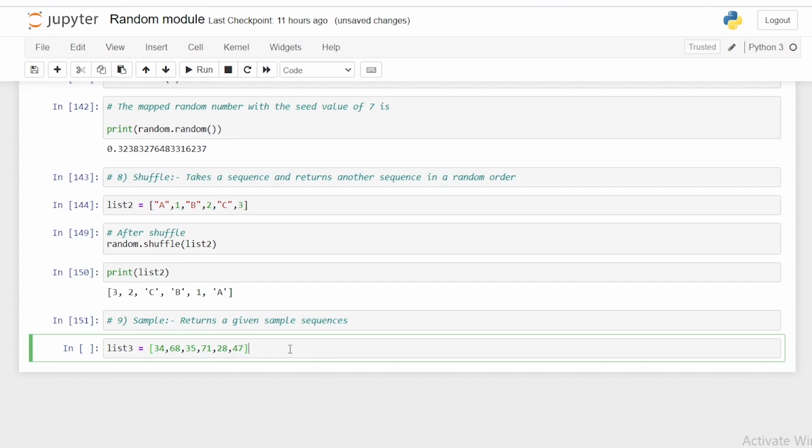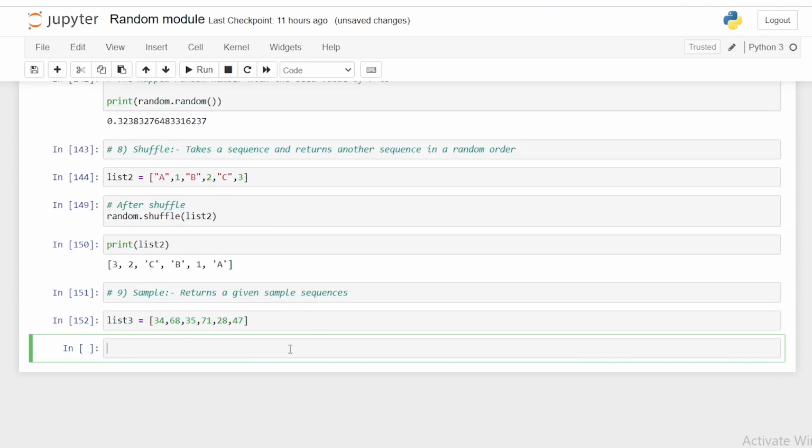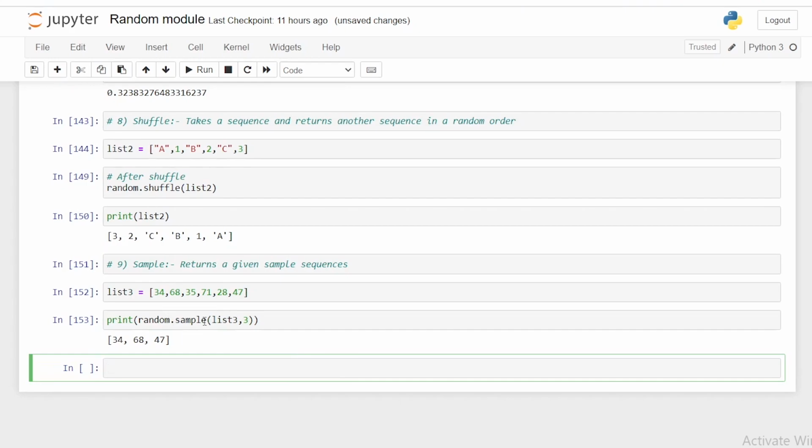This is our list. So what we're going to do is print random dot sample, and we're going to say we want a sample of 3 items from this list, and it's going to give us random 3 samples from the given list. So each time you print it, the random samples will change.